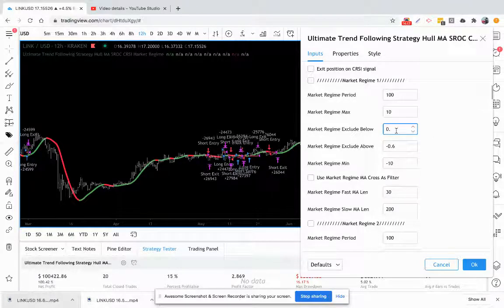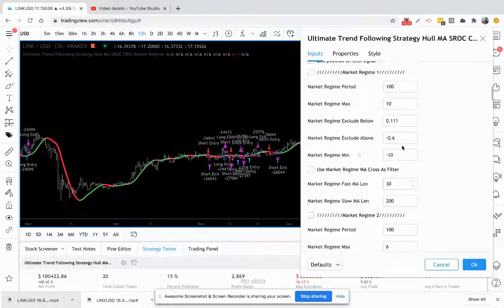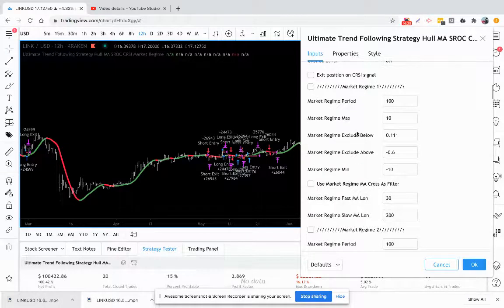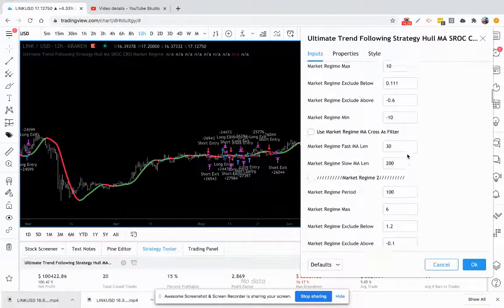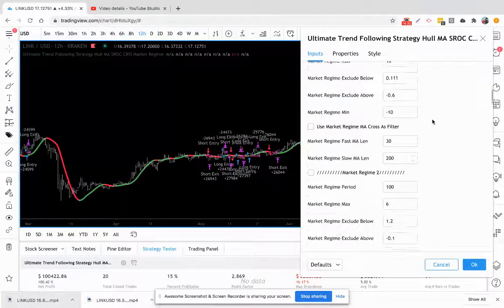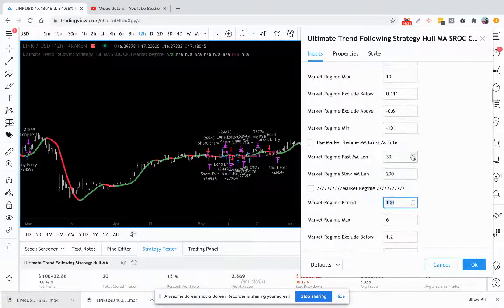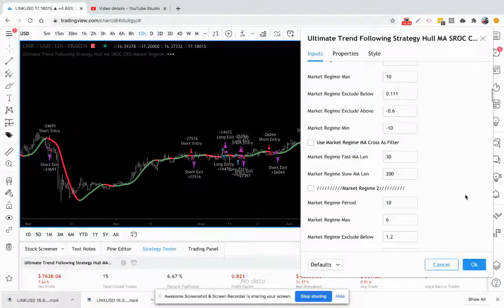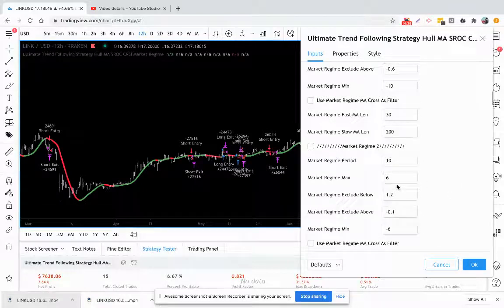But these are adjustable to the 100%. You can adjust these and see what gives you the best results. You have 2 market regime filters, one here and then one here. You can use different settings. Right now we have a 100 look back period. You can have this one, let's say, a much faster setting, and mess with those settings.